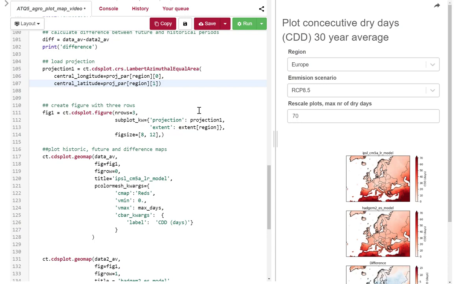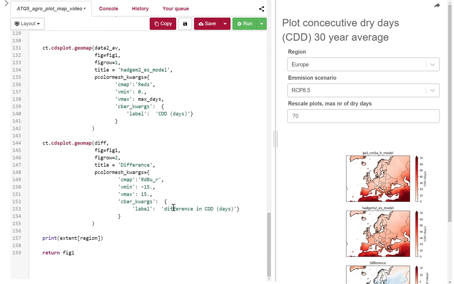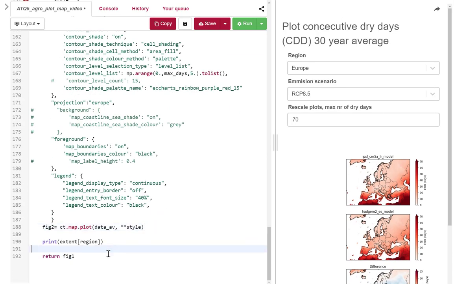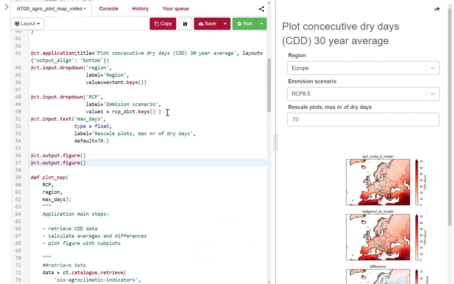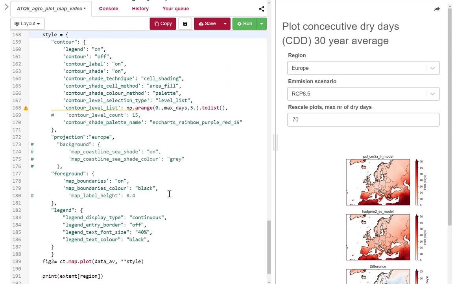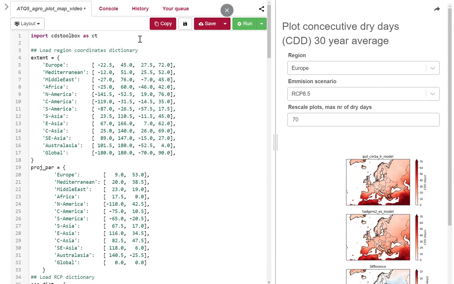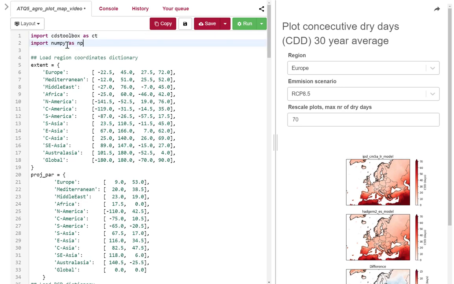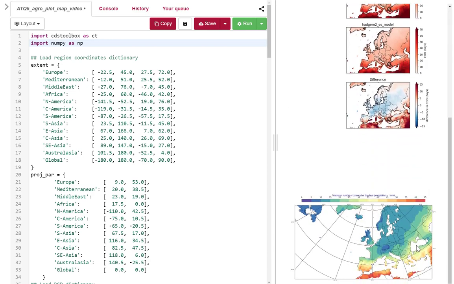The cdsplot.geomap function is only one way of plotting maps. Another option is the map.plot function. I will add this one in a different figure. As you can see, this type of plot has a different way of defining the style. So in this specific style, I'm using the contour level list with the numpy arange function. To use this in the C3S Toolbox, I have to import the numpy library. It is very useful that we can use some general Python libraries in the C3S Toolbox. As you can see, the map.plot has a different output.